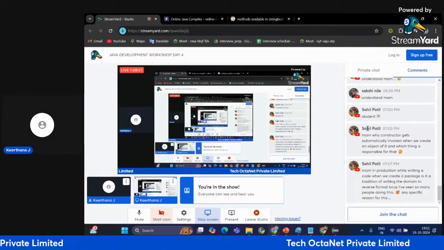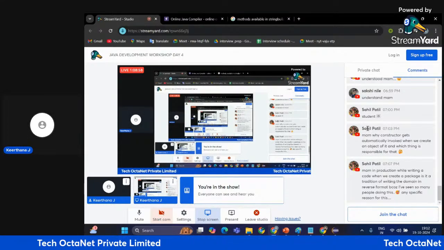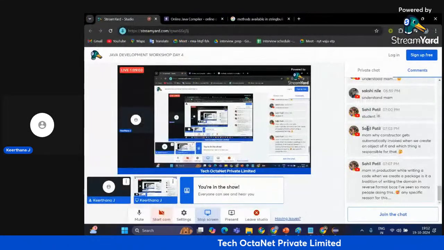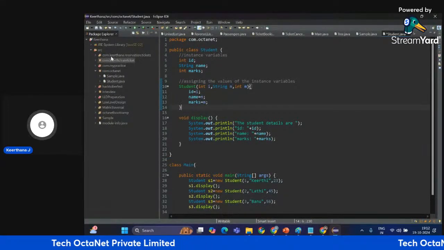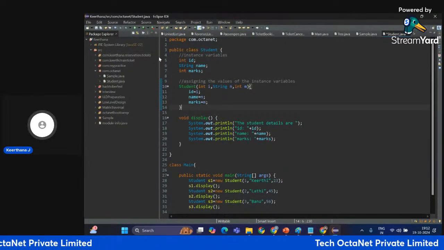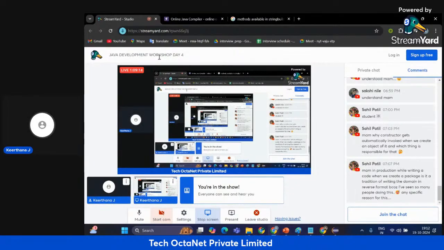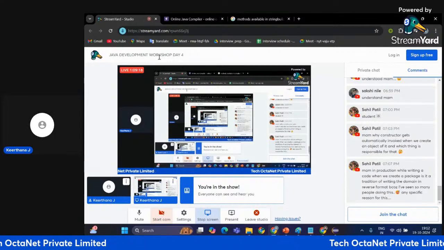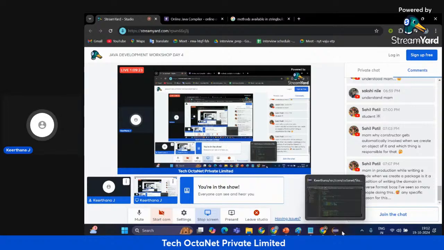In production, when we create a package, is it a tradition to write the domain in reverse format? I've seen many people doing this. Any specific reason? It comes under one of the naming conventions, like com.kitna.reservation.tickets. If you want to follow it, you can. It depends on your convenience. Okay, guys, are you clear with this concept? Are you clear with this code?